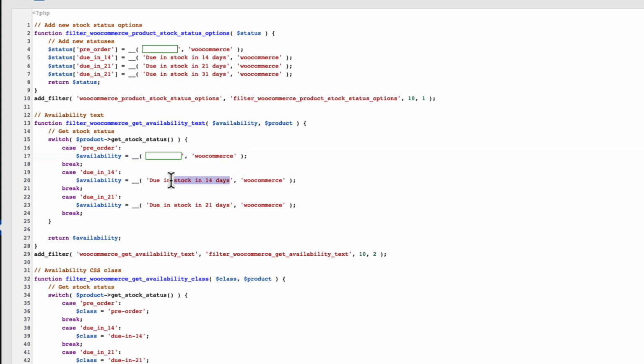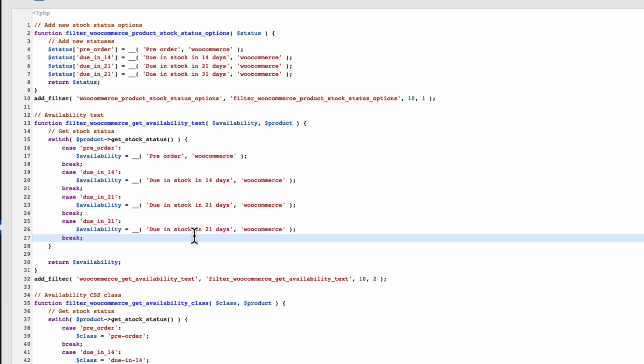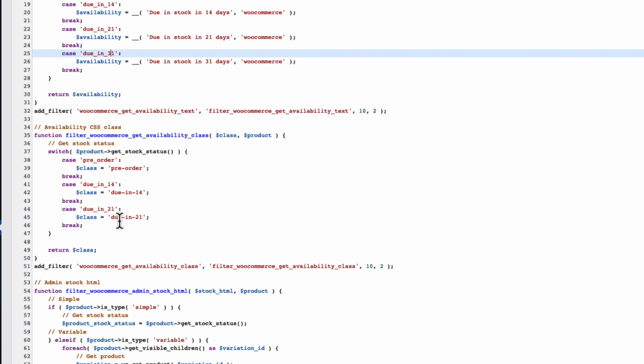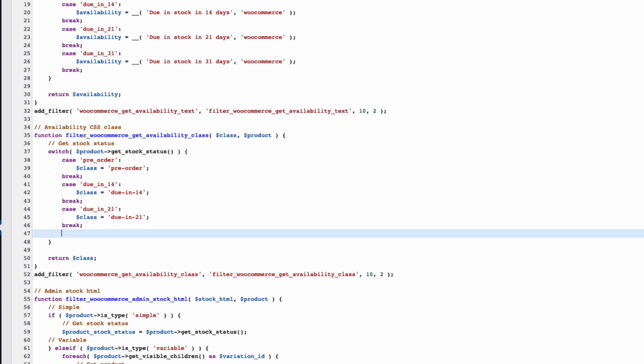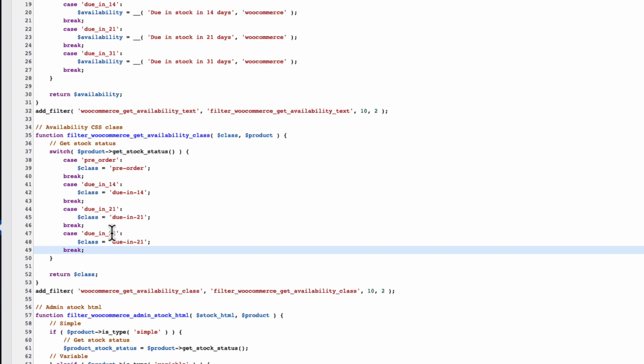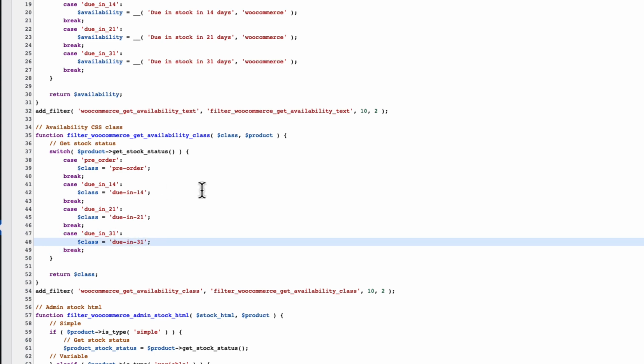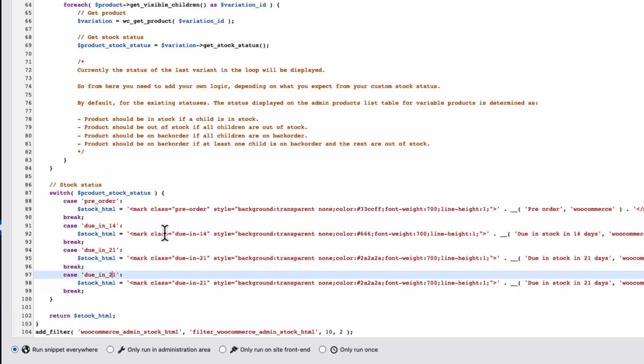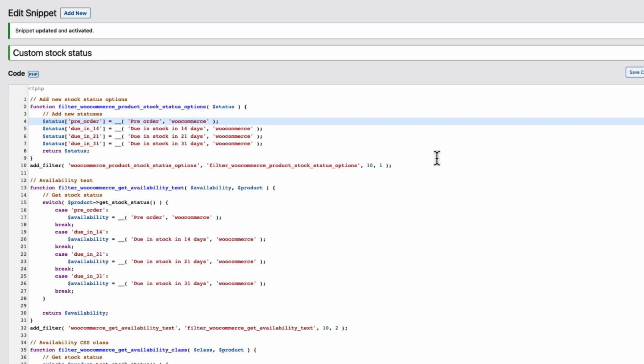This one here, this one here, and this one here. If I add another one, I just paste this here and rename it 31 days, but also there is a status that needs to be changed here and here. Next one, I'm gonna copy this part here, and once again I'm gonna change it here and here. And last one, I'm gonna copy this part here and paste it here, and once again change this part, and the name itself. This is what you do if you would like to add some additional stock statuses.